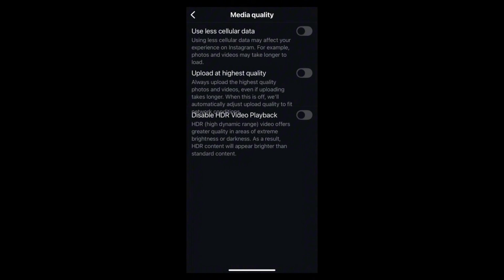Here you can see the option of upload at highest quality. Simply turn it on. After turning it on, this will ensure that your images are uploaded with as little compression as possible and the photos will upload at highest quality. And that's it. By following these simple steps, you will be able to upload high quality photos to Instagram every time. Now upload your best photos ever.